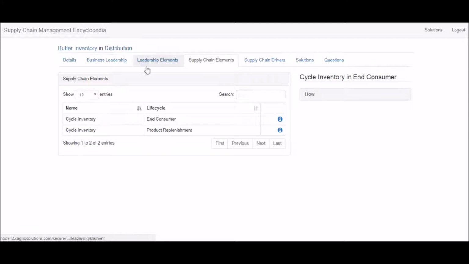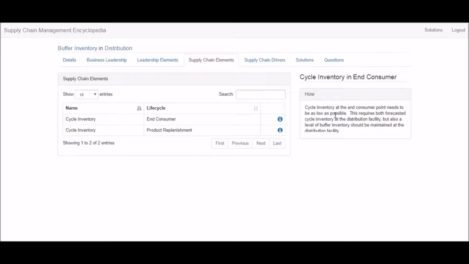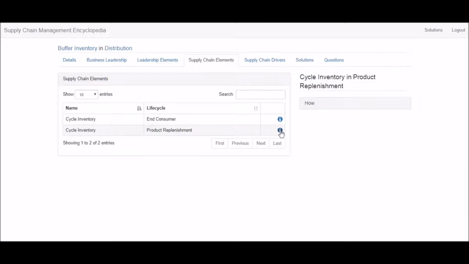So what you'll see is there's some kind of connection between, if you look down here in the chart, in the end consumer area of the life cycle, cycle inventory, which is somehow affected by or connected to buffer inventory in the distribution cycle. And over here to the right is how it shows you how it's connected. If you look in the product replenishment area, cycle inventory is also somehow connected to buffer inventory in distribution. And if you click on the icon, it will then show you how that's connected.